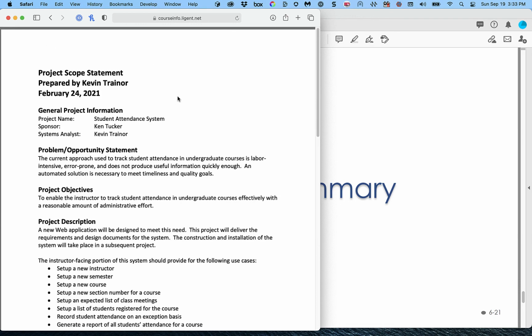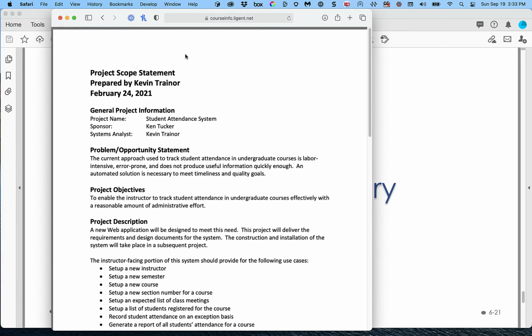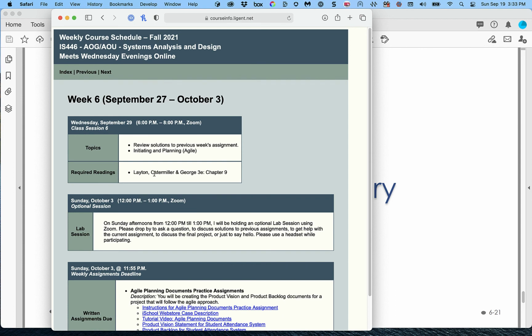Now the chapter kind of talked about what we're going to do for next week. Next week we're going to read from the Layton book. Let me back up and show you where that is. So next week we'll be in our week 6, and we're going to read from the Layton book. And chapter 9 from the Layton book, I think, does a less distracting version of this information about how we plan in Agile.